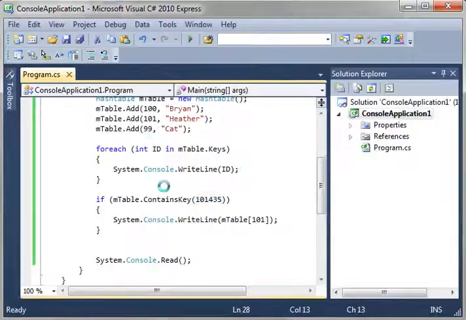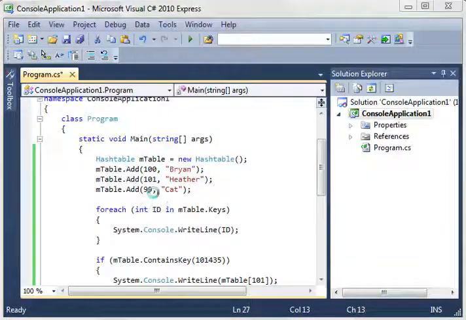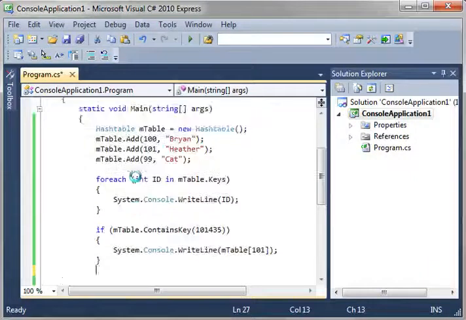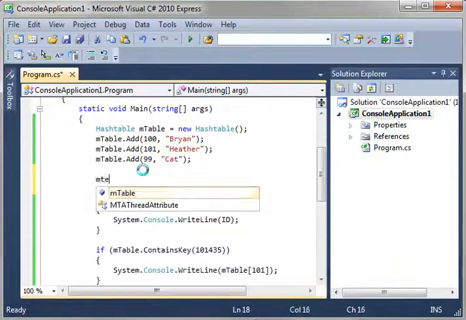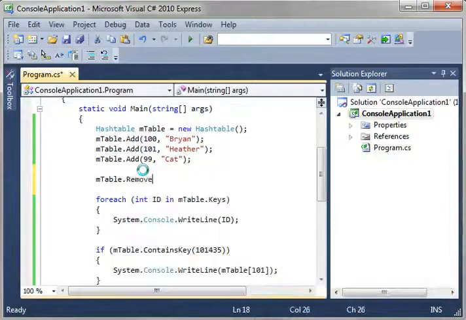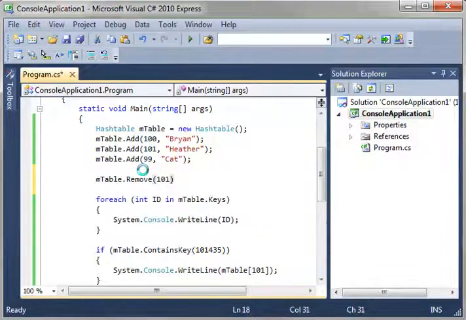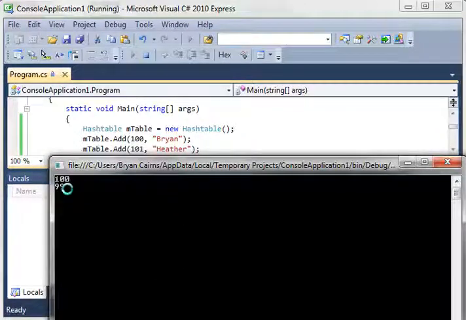So as you see, hash tables are very, very simple, very easy to work with. And almost every function with the hash table relates to the key. For example, let's say we want to remove something here. Let's say we want to remove Heather from the list. She's been bad. So we'll go mtable.Remove, and notice it says object key. So it's asking for that key again. So you give it the key, and then run this. And notice how it's not printing out 101 anymore, and it's not printing out Heather. It's because we've removed her.